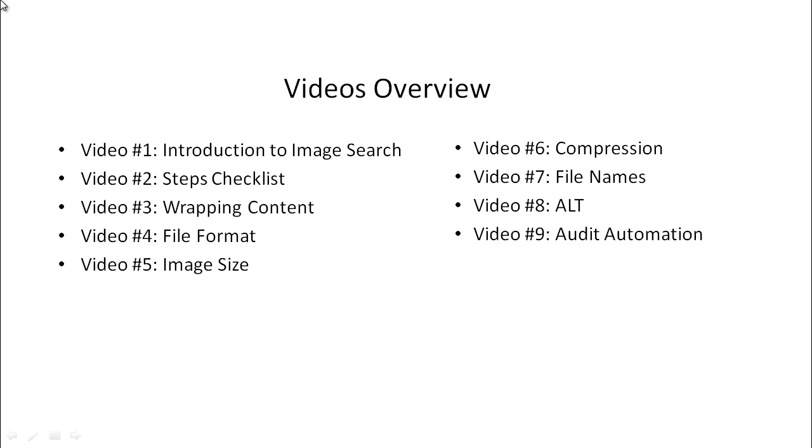And video number 7, we'll talk about file names, why that is important. And a lot of these elements are actually very commonly overlooked. Video number 8, we're going to talk about alt tags. And this is the one that most people focus on.